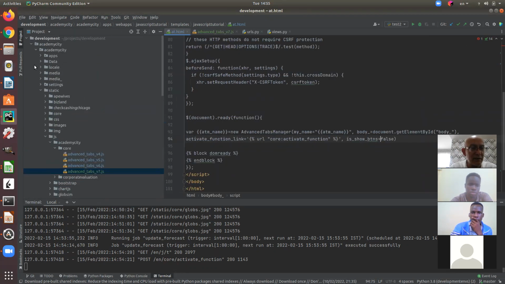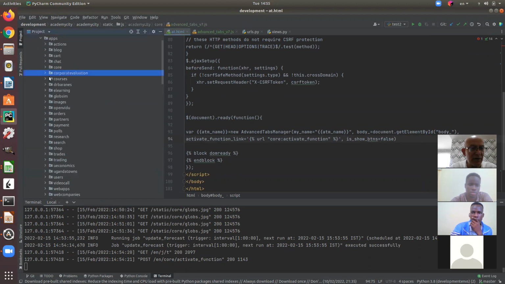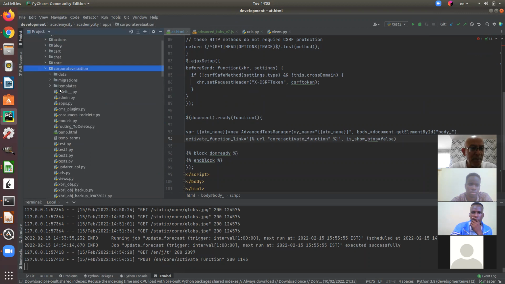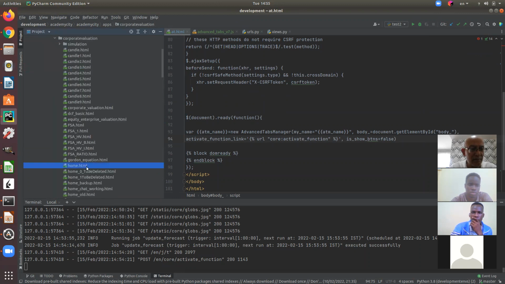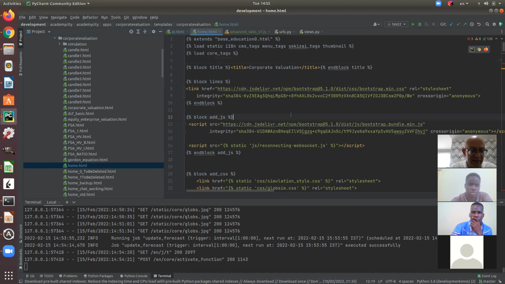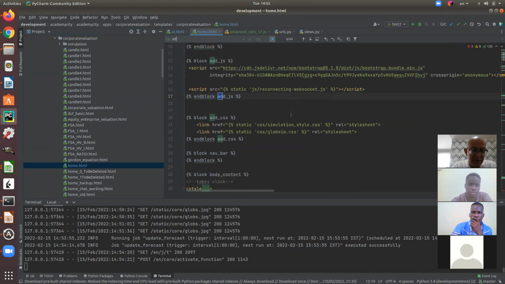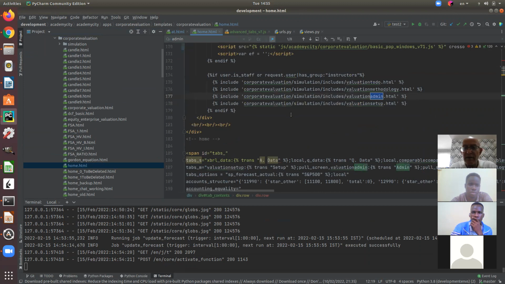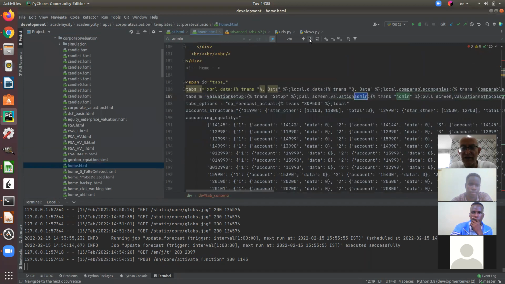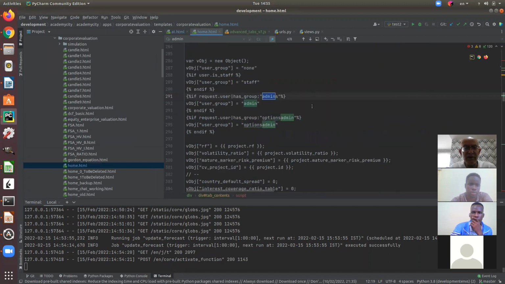Let's go here. Let's go into my apps in the corporate valuation. I probably did it there. And I go into the home. And let's see, Control F, admin. Here we go. I'm just looking for a condition. Here we go.